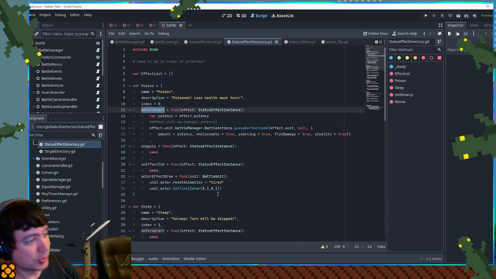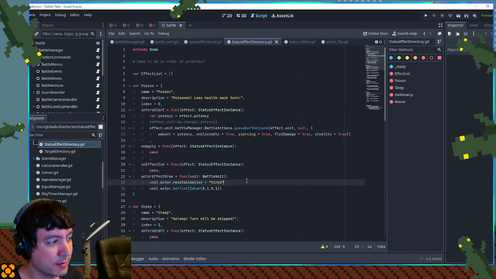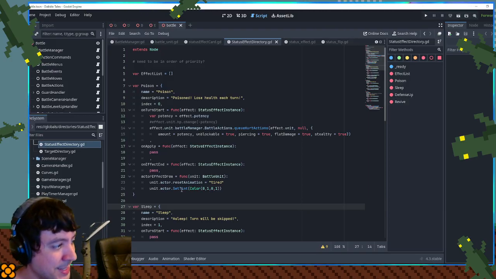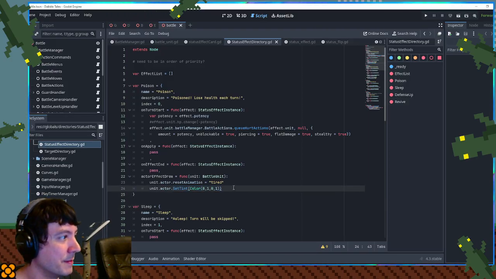And that includes setting the different animations that take place per status effect. Those can be defined here, like tinting, making a unit green. That happens here.